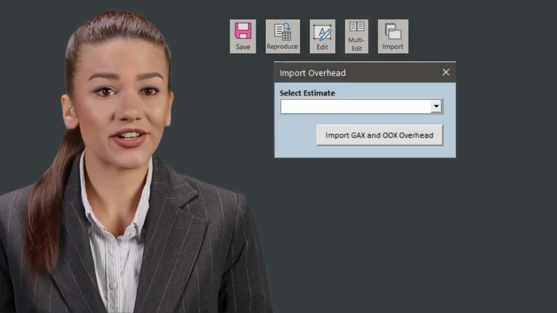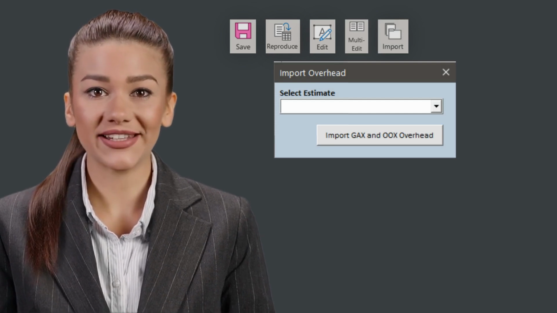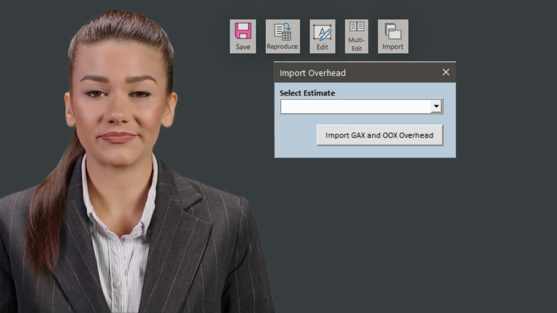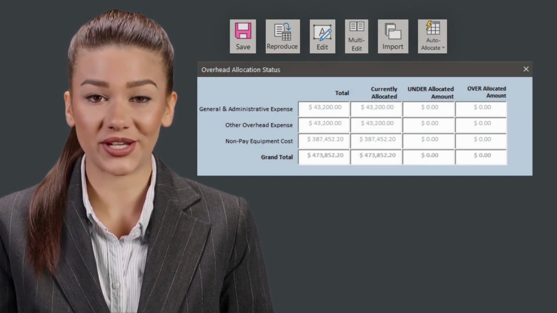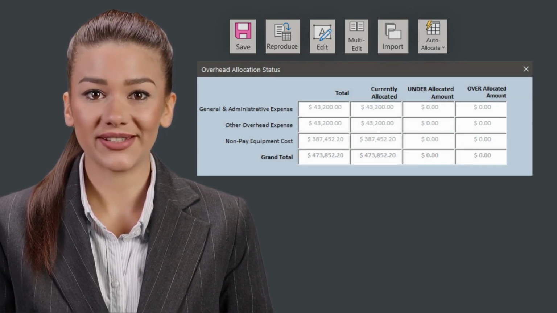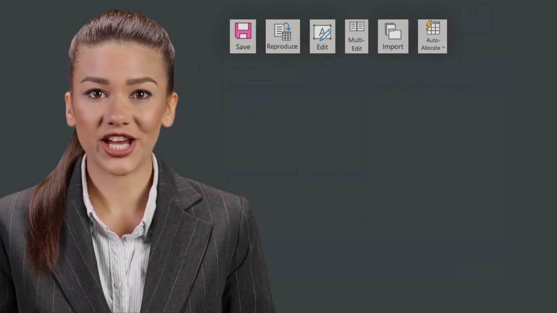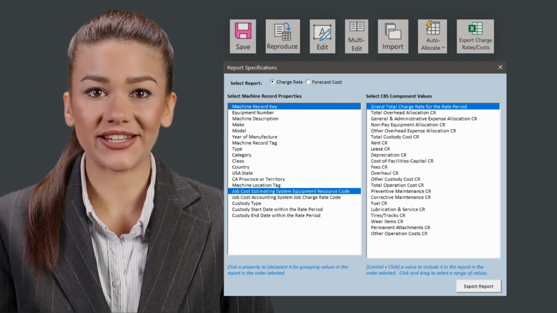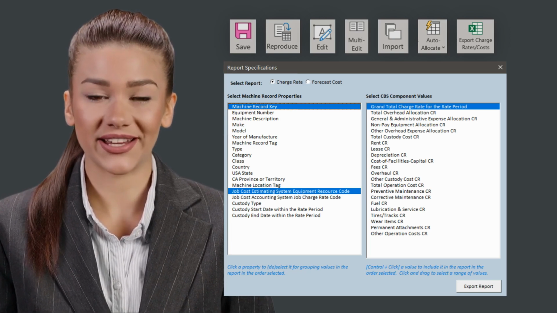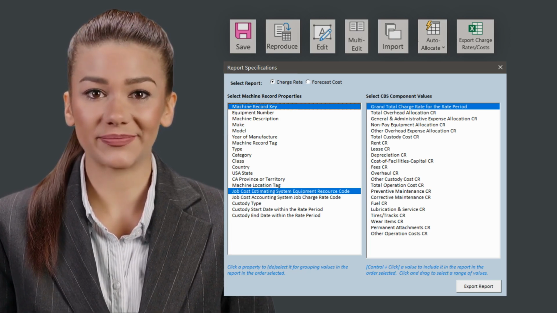Overhead costs in another estimate can be automatically imported to the active estimate. Overhead, in whole or in part, can be automatically spread to all eligible machine records. Charge rates, for groups of similar machines, can be automatically produced and exported to your job cost estimating and job cost accounting systems.